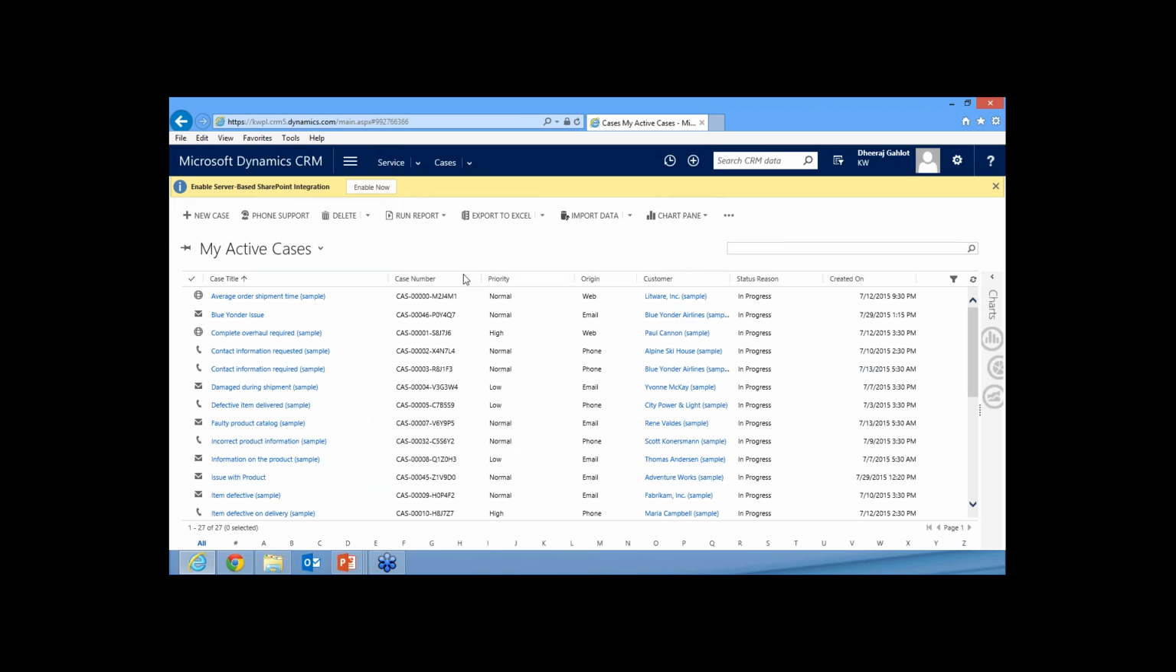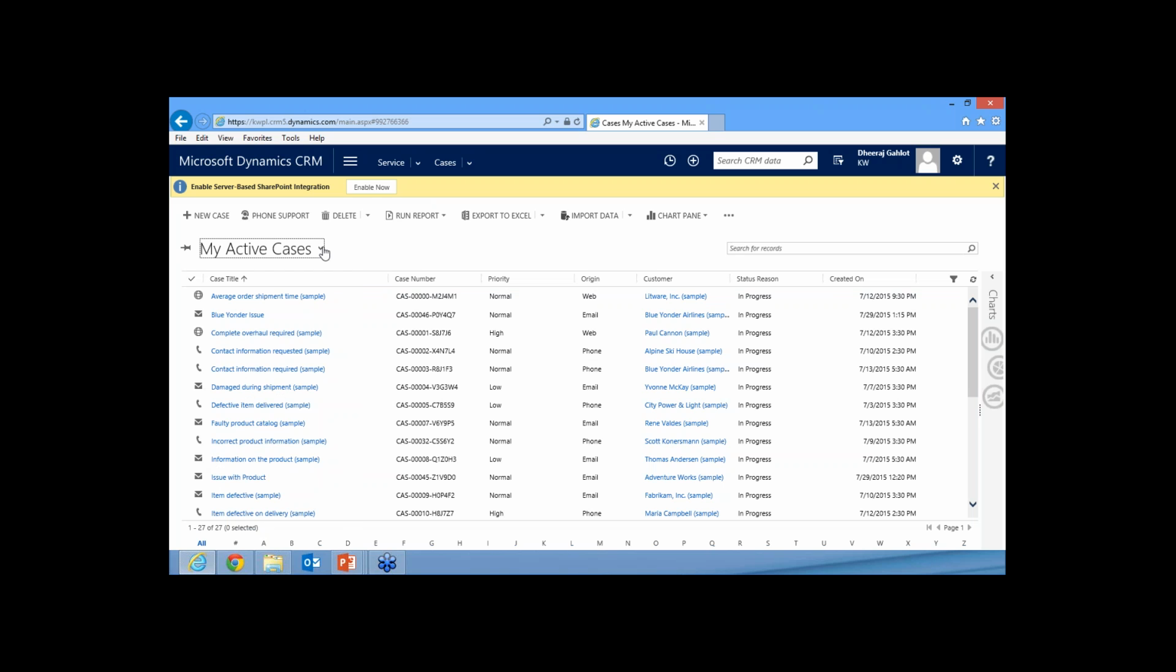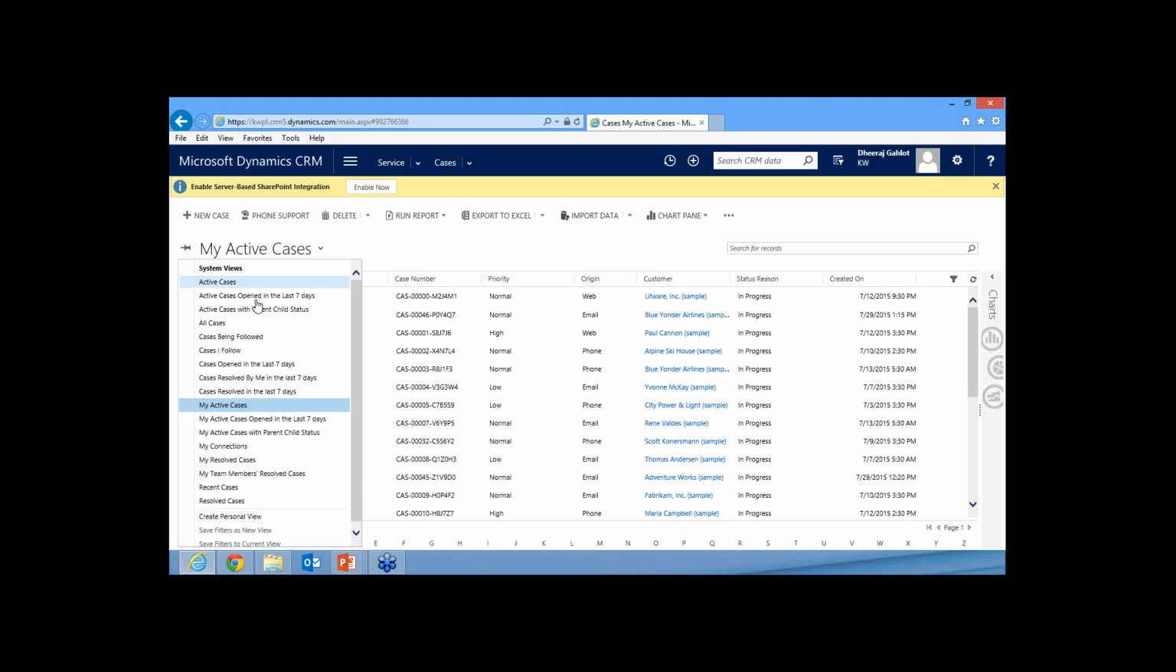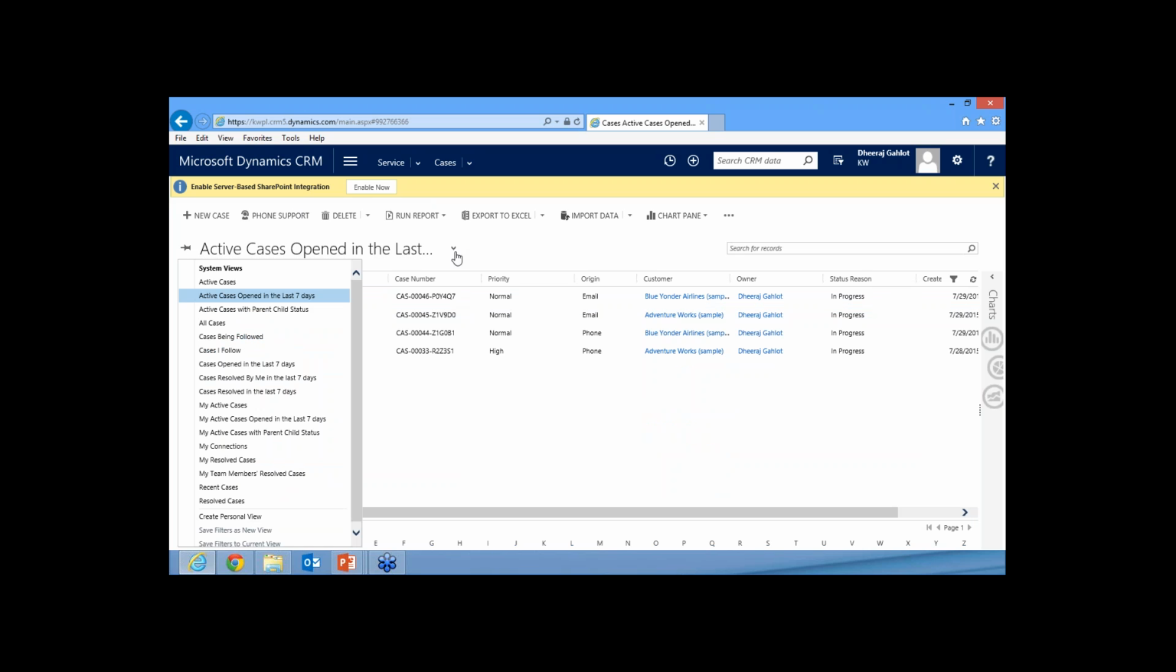When you click on cases, it will take you to a grid view where you'll be able to see a list of cases depending upon the view which you have chosen as your default view. If I click on this small drop down icon here, you can see I have a lot of views available in Dynamics CRM by default. I have active cases opened in last 7 days, for example. I can simply click on that view and it will filter out the cases which were created in the last 7 days. This will help me to find my cases.